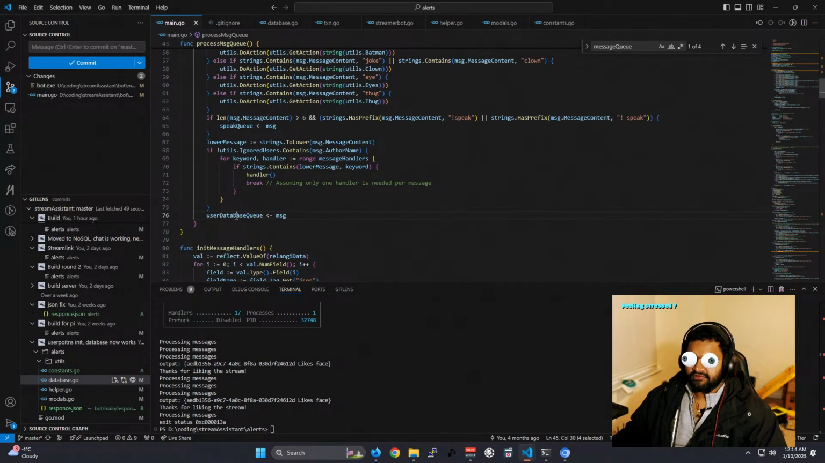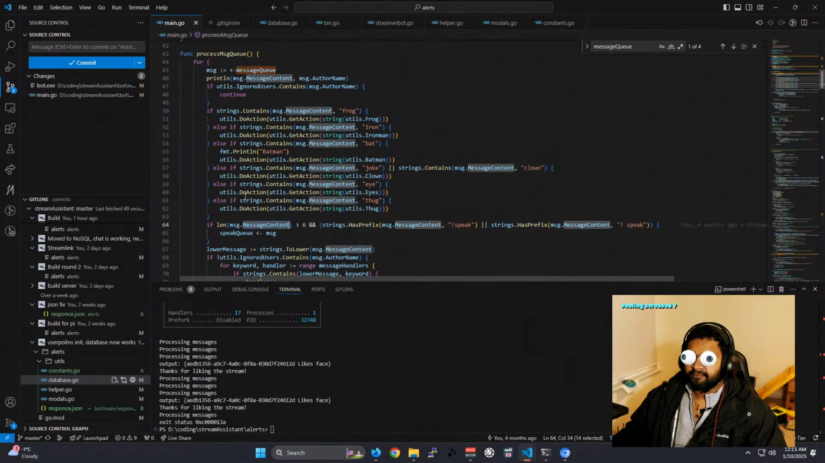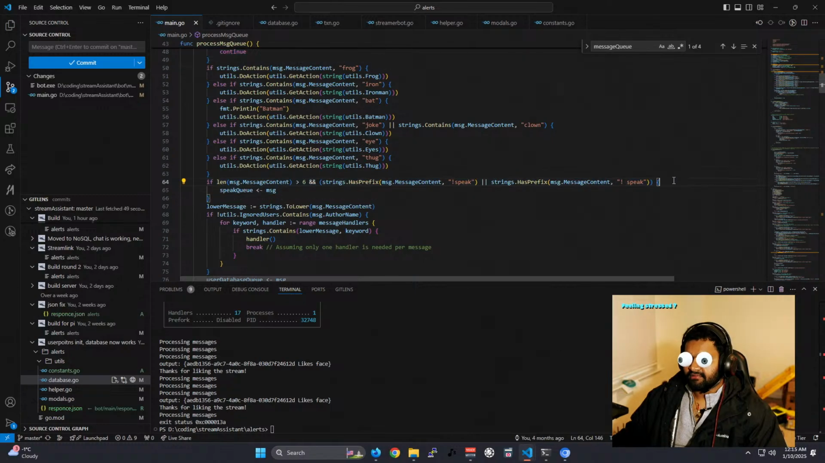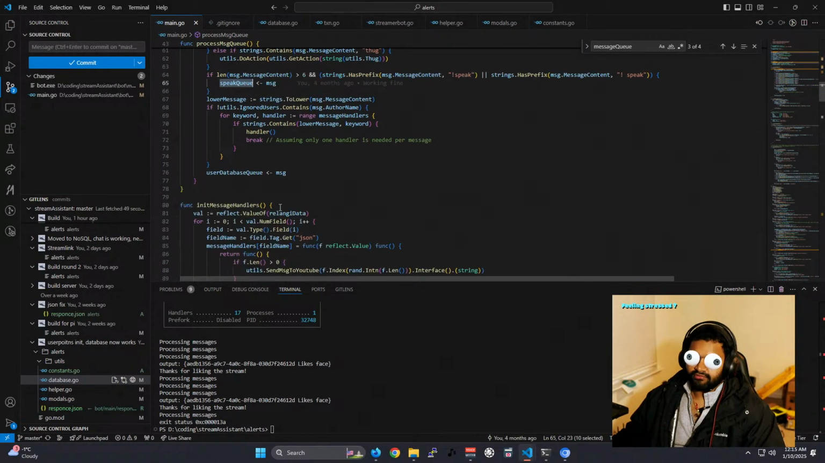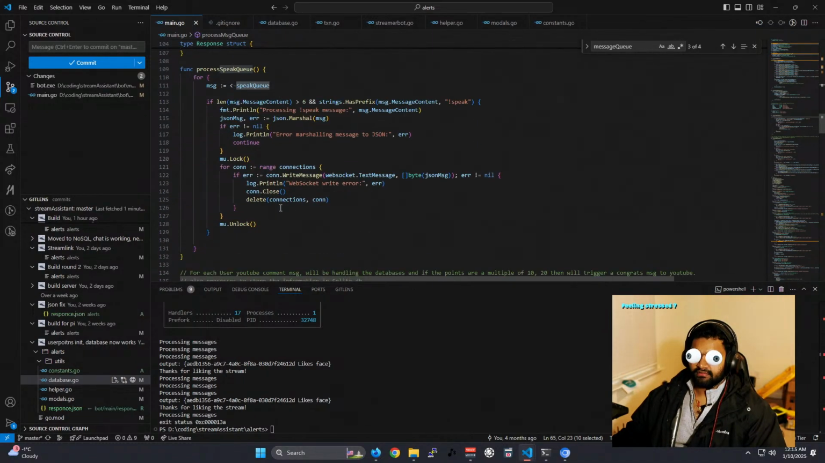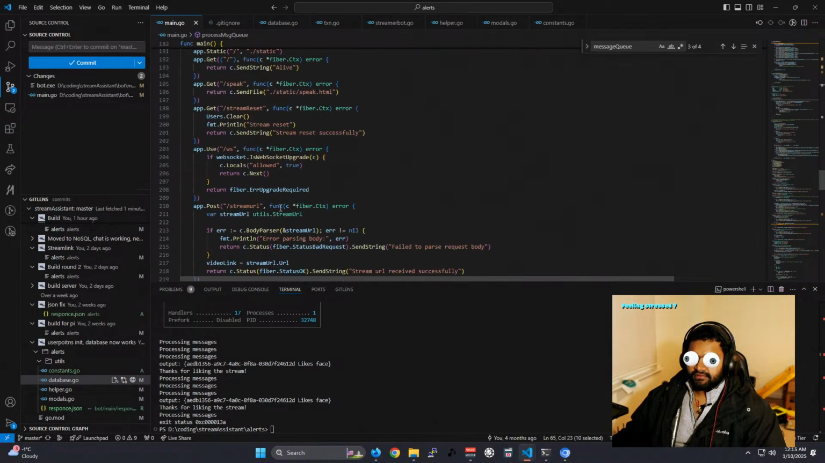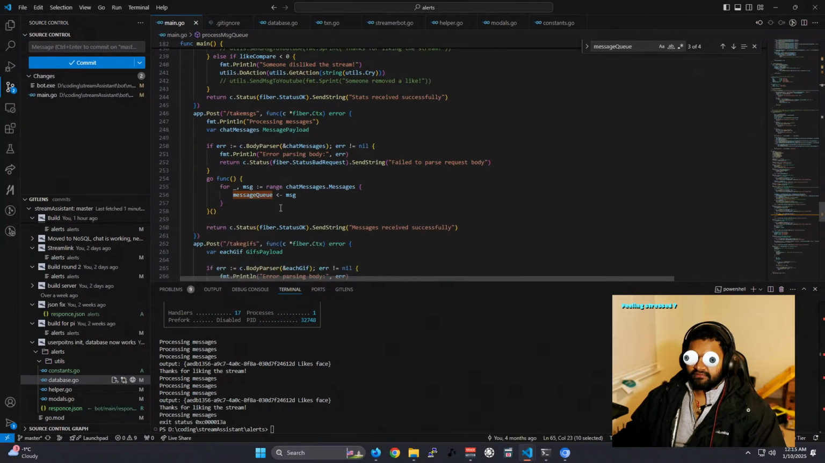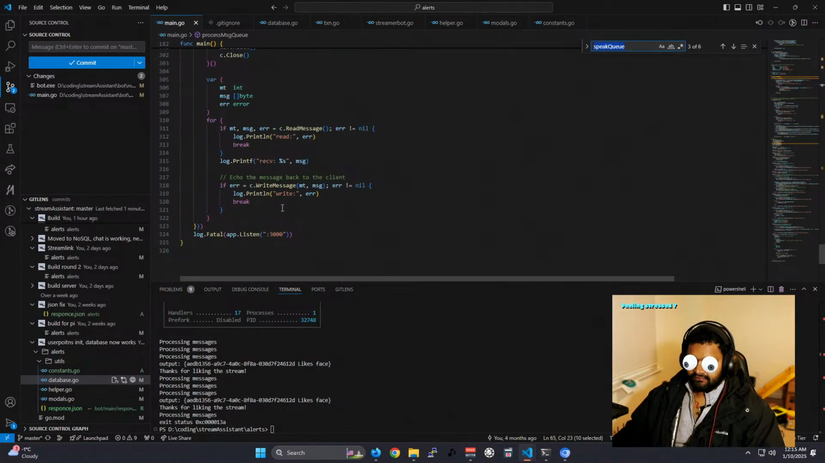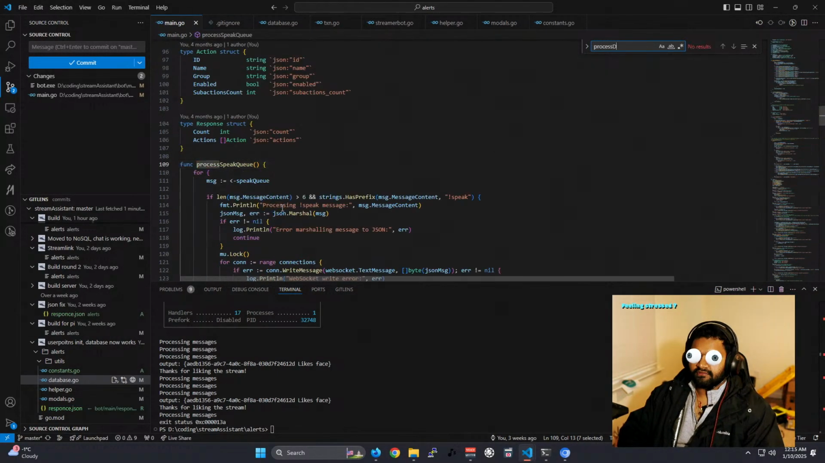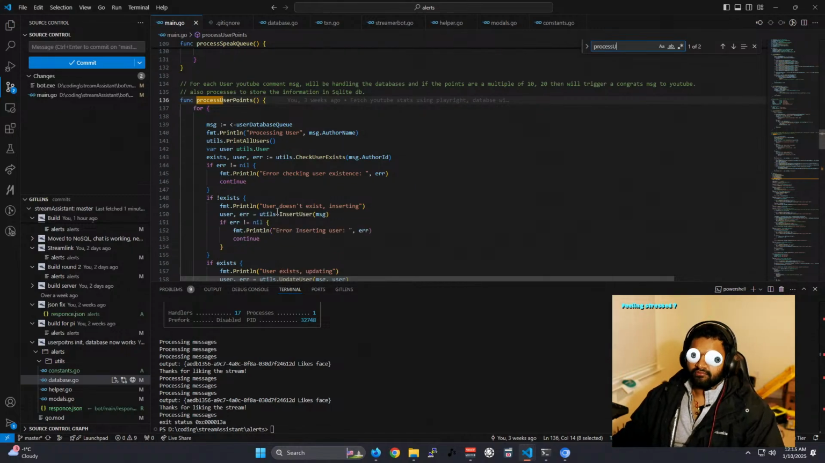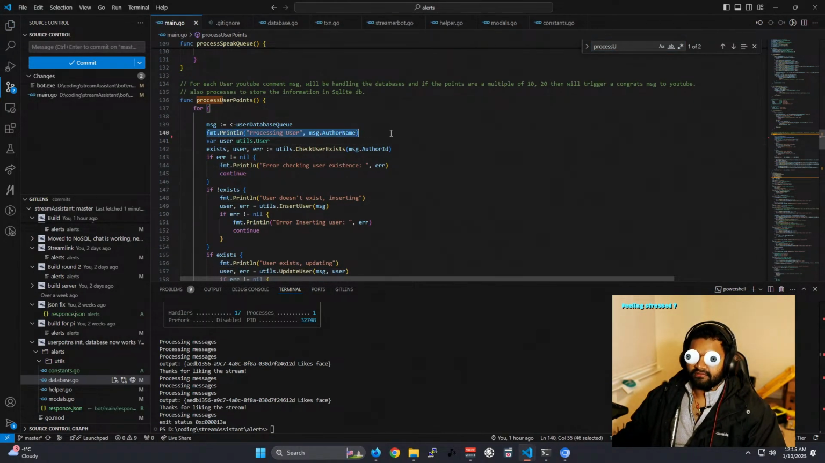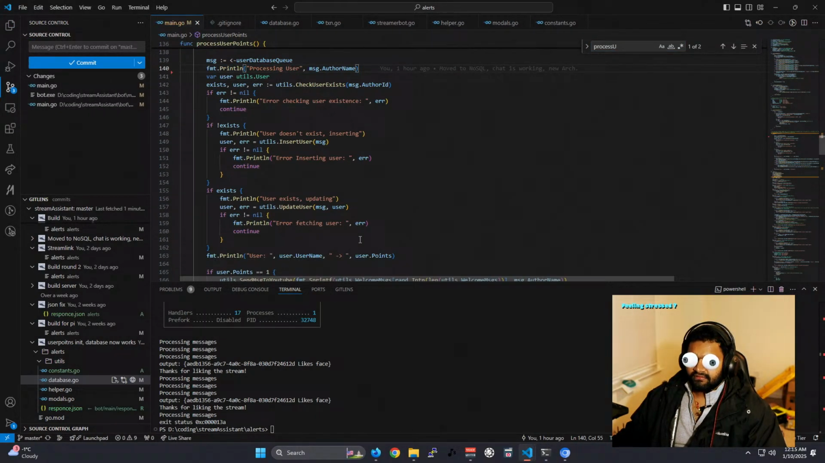So process message is cool. It should come till here. Didn't even come till here. So I don't know if this caused the issue or the other one. So where's the damn thing? It's messages. Process the user points. Okay, I don't need this. What else?